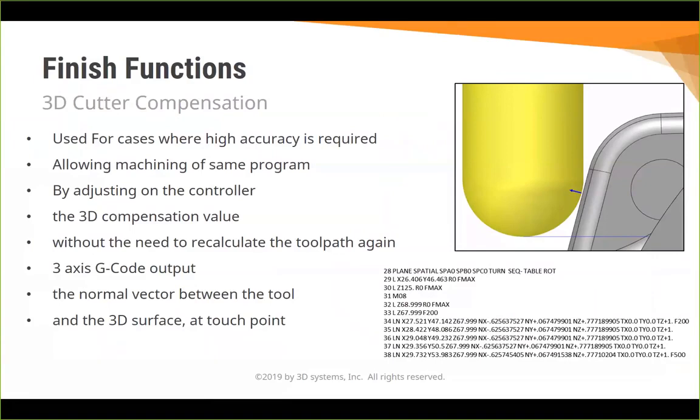So with the new functionality, the shop floor are on their own just by modifying the 3D cutter compensation on the controller. The G-code will output the vectors X, Y, and Z of the shape at the control touch point, and therefore the result is good for utilizing several times with just changing the 3D cutter compensation.